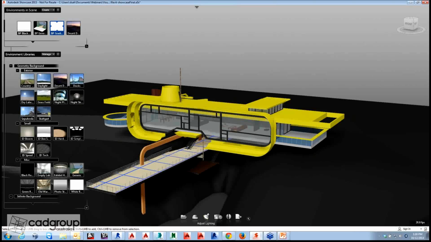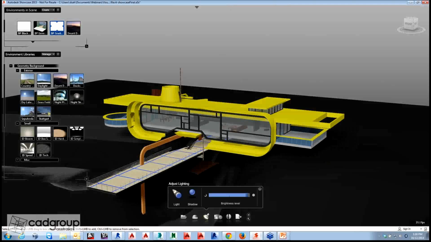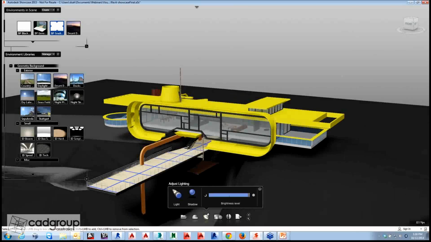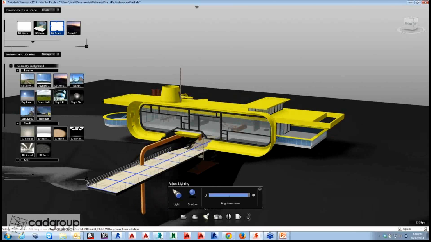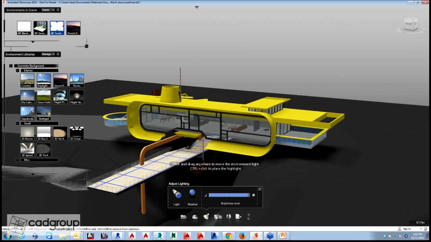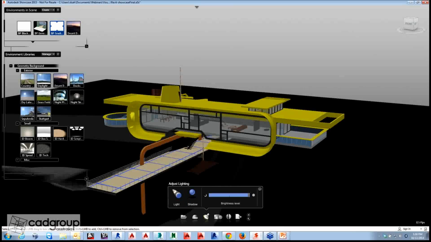For example, if I need to change some of the lighting information, I would use the adjust lighting features, which can easily change the mood of the presentation. For example, if I need to change the lighting direction, I would hit on light, and I will start moving the cursor in the environment to see how the lighting is going to affect my design. In fact, we can choose the shadow feature to change the shadow location.